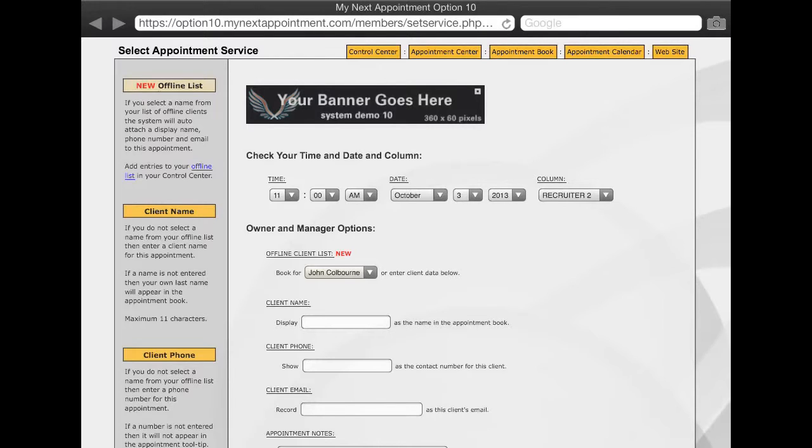Now, there are 2 important things to note about the client list. 1, selecting a client from the list will override anything you enter into the 3 subsequent fields. And 2, each appointment created for a client from your list will be added to the appointment history of that client. However, there will be no appointment history created for clients that are not in your list. That appointment will be included in the booking history of either the owner or their manager, depending on who booked the appointment. More will be said about appointment histories in a subsequent video.